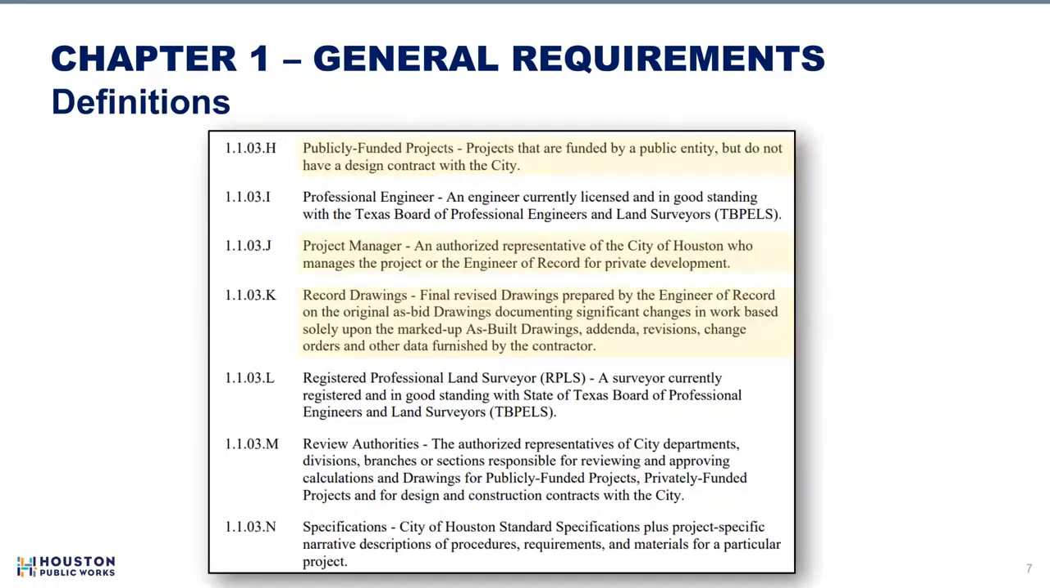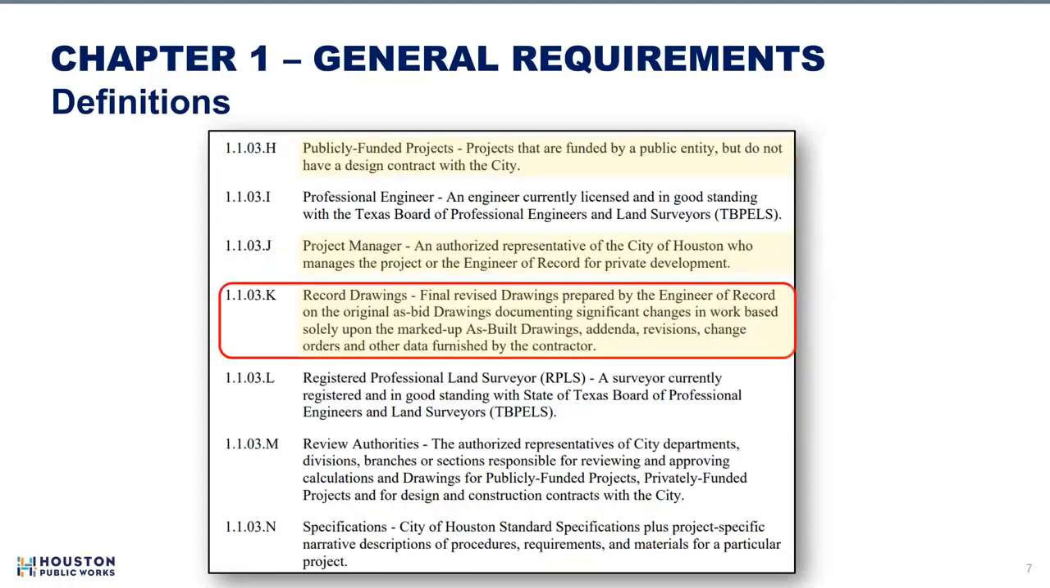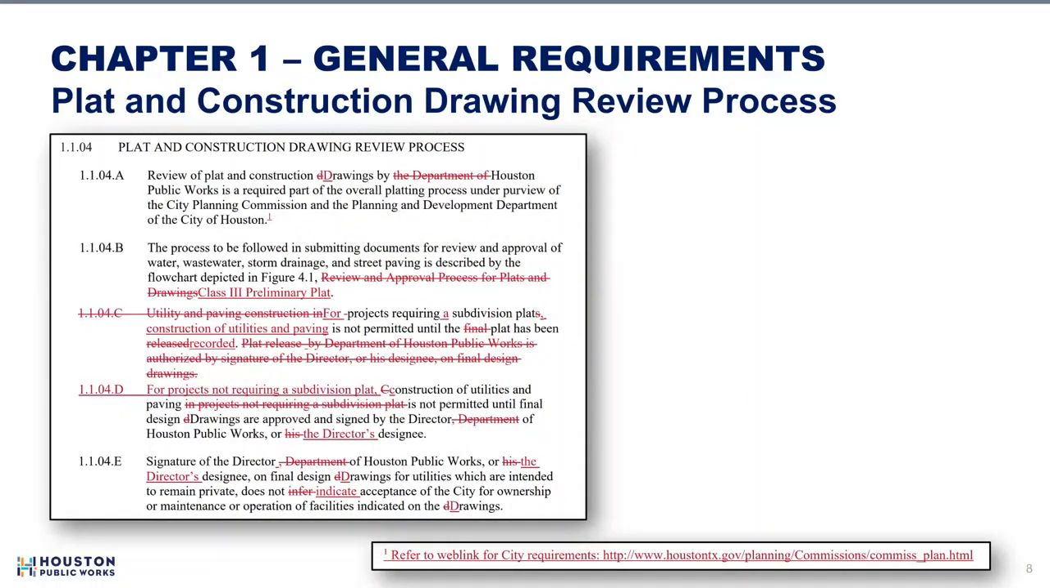Here are more changes highlighted on your screen. Publicly funded projects and project manager were also defined to avoid misinterpretation of commonly used terms in this chapter and in the IDM. As previously mentioned, record drawings were defined to clarify between as-built and record drawings. The next section with updates was the plat and construction drawing review process section. Most of these changes were made to avoid misinterpretation of the current requirements.